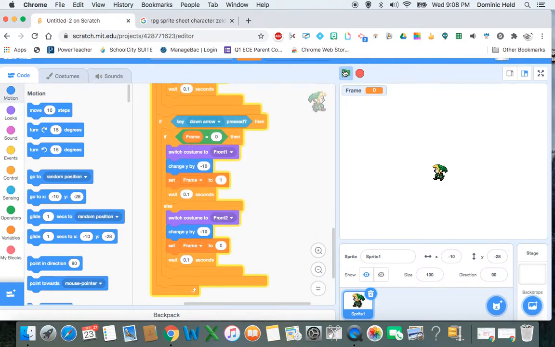I just reset the game for good measure. And when I push down, it looks like I'm walking down. And when I push up, it looks like I'm walking up. When I push right, it looks like I'm walking right. And when I push left, it looks like I'm walking left. There we go. We've got motion, kind of, if you're into it like an RPG. I got Zelda, Link as my main character. You could have picked any sprite you wanted, though, to create this.